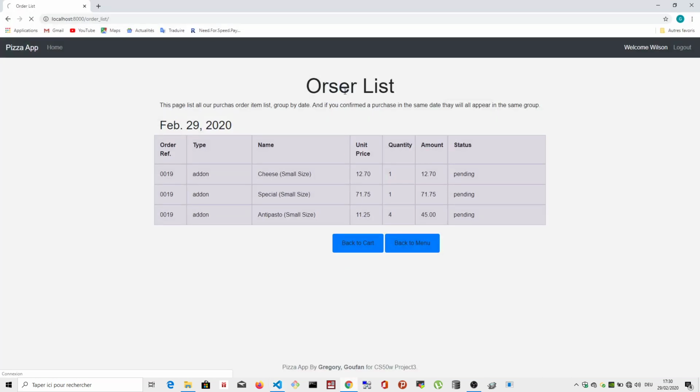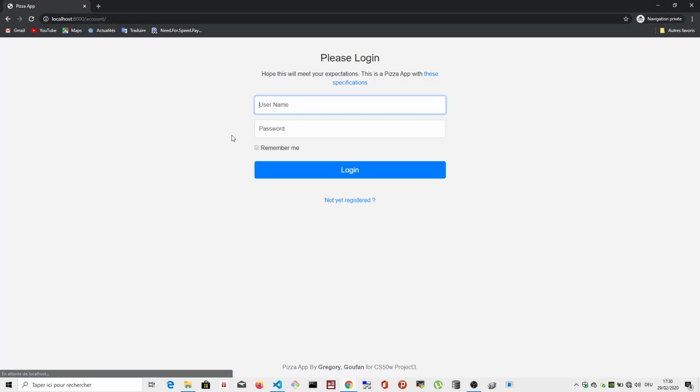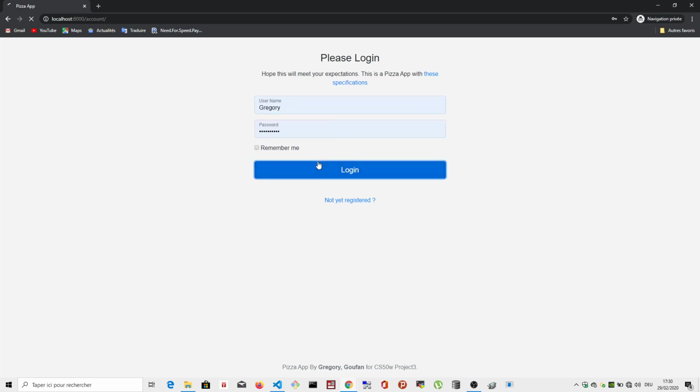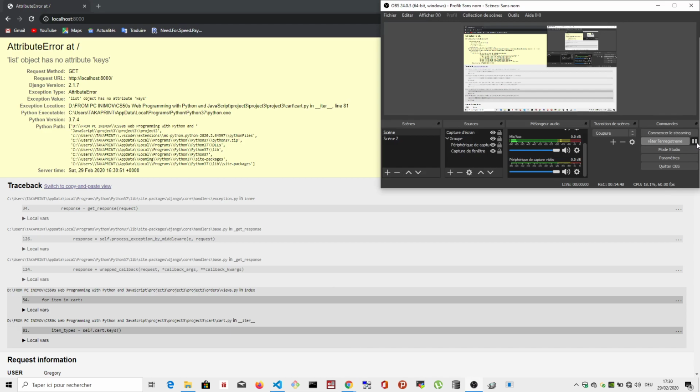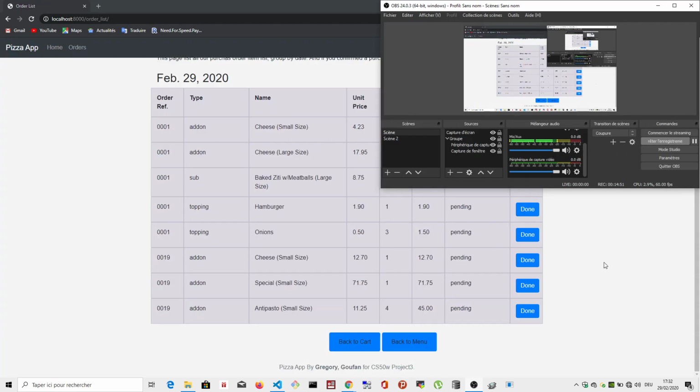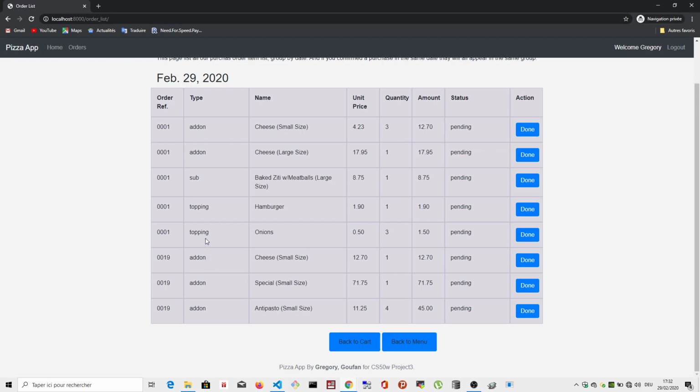Okay, now if I refresh here, I will connect with the Gregory profile, which is the owner. Sorry for the bug. Now it's coming. All the items and each order are referenced with an order reference, each of them has its own reference. Those are the ones that Wilson made, and the top ones are the ones that Gregory made.